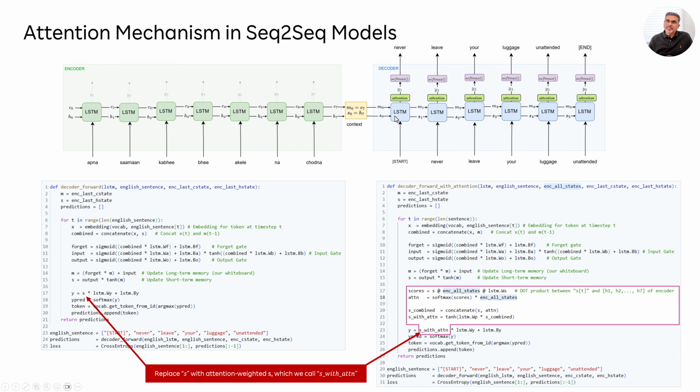So that instead of just passing S to make the prediction Y, projecting it with the WY matrix to make the prediction of the token, you can enhance it with the attention matrix, so that you can influence the word that is coming out. Correct? So how do you make that S to S with attention? Okay, let's study that next.